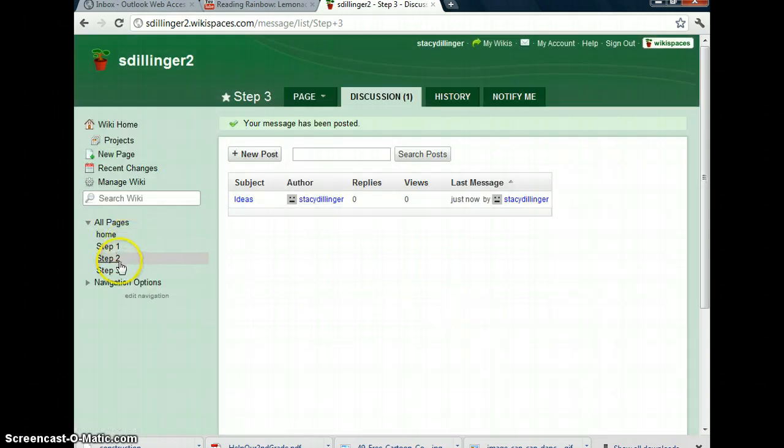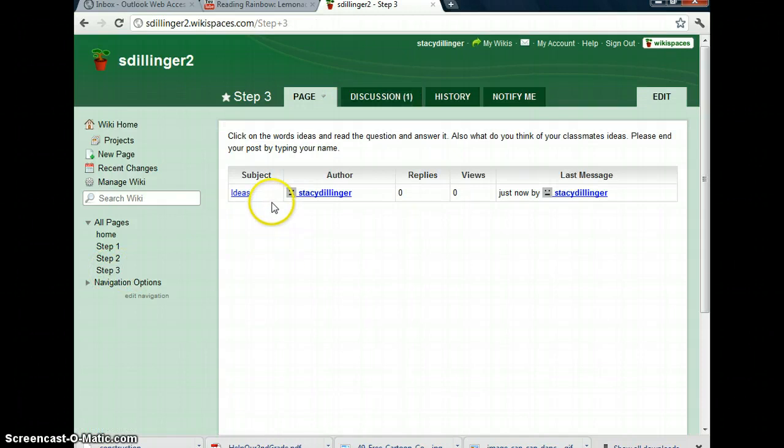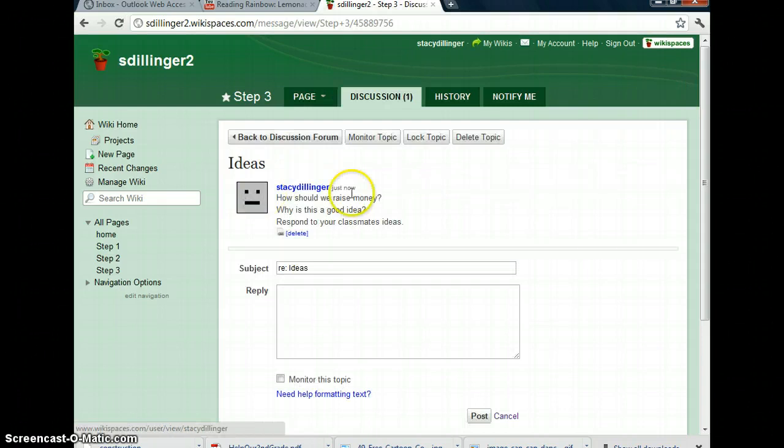Now, if I go back to my page, step 3, you'll see that a discussion has been started. I told the students earlier to click on the word ideas, and if I do that, it comes up and you can see my questions, and they can reply to it here. And I asked them to sign their name because my students don't all have email addresses, so that they can all have their own wiki page. So if they write their ideas, they can actually be under my wiki and be working on this.